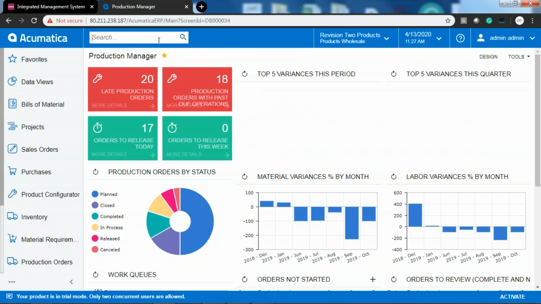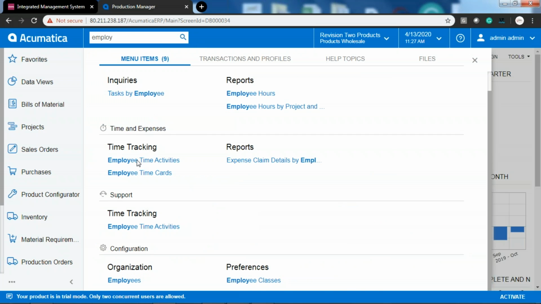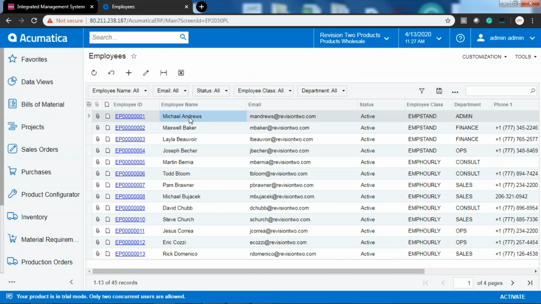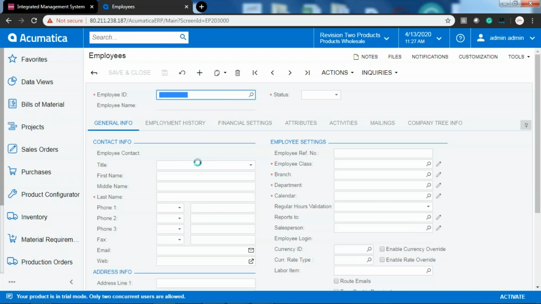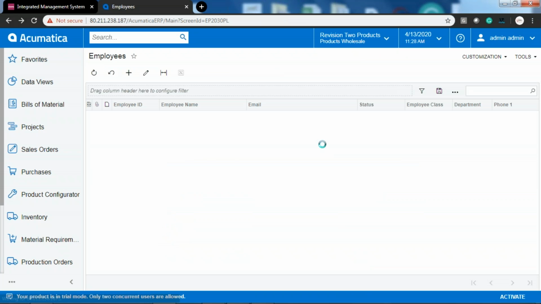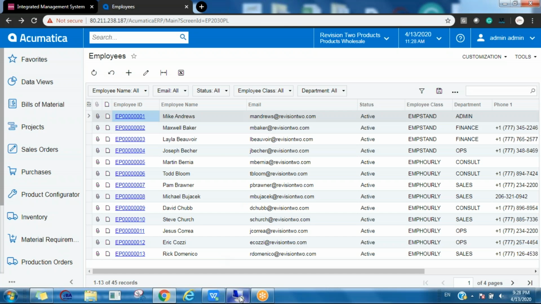And this is the Acumatica page, right here, and Michael Andrews. So what if we make some changes in Acumatica? For example, change Michael to Mike, and then we save it. So you will see the changes will reflect in QDMS as well.